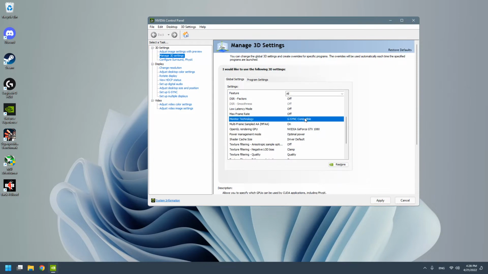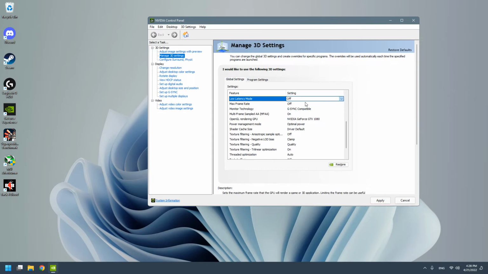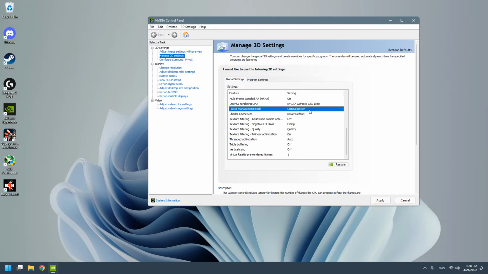Now, if you have a G-Sync compatible monitor, you can choose this. Low latency mode is nice if your GPU is slower than your CPU. So you can either choose this to turn on or ultra. I just leave it on ultra. For power management mode, go with power optimized so your GPU can work at full capacity only when it's needed. This helps with thermals.